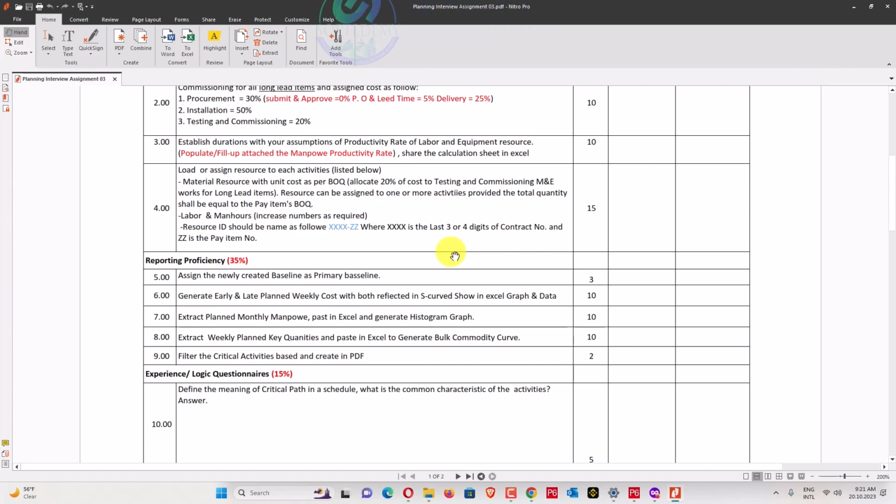In reporting proficiency, we have to assign that baseline as a primary baseline. So this guy will get 3 aggregates. So it's a very difficult task to perform that one. And generate early and late planned weekly cost with both reflected in S curve, show in Excel graph and data. So we'll go for that one, weekly based S curve for early and late remaining cost.